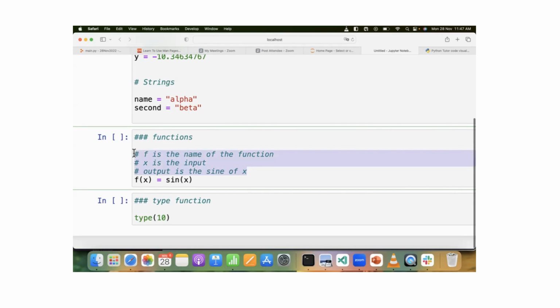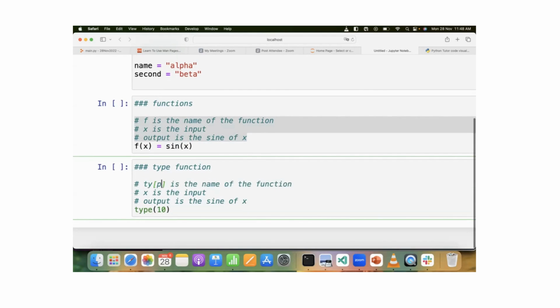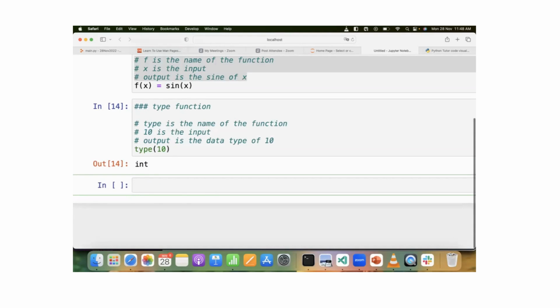Similarly, type is the name of the function. What is the input to this function? 10. Output is the data type of 10, right? And if we just execute this line, we get that the data type of 10 is an integer. Right? We can just copy paste this and run it here also.